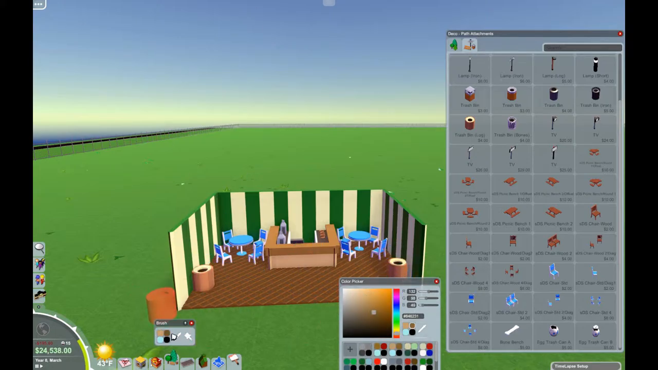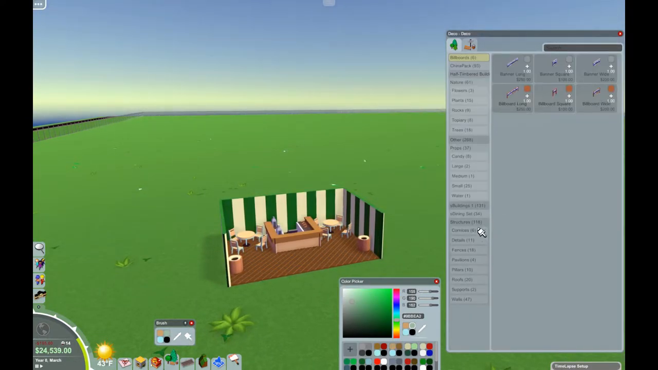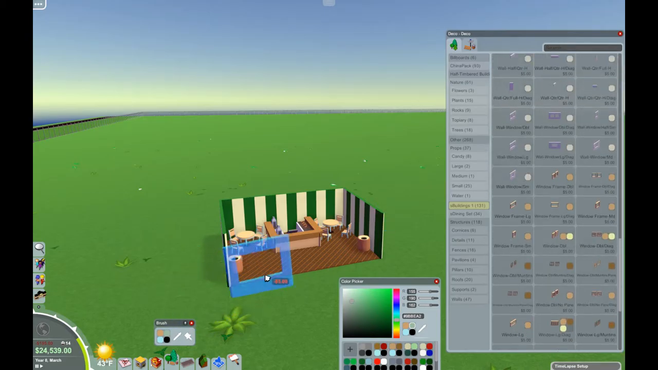This is just looking better and better. One of the things I want to do now is go ahead and put a half story on top of this to make the building look a little less squat.